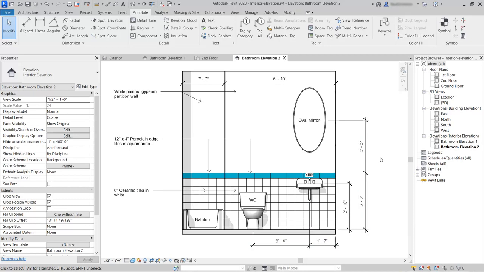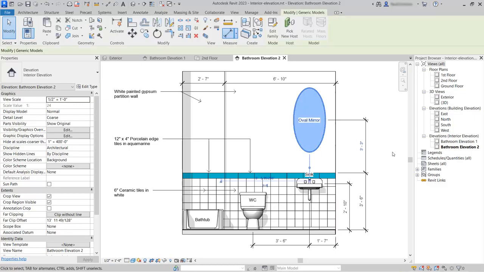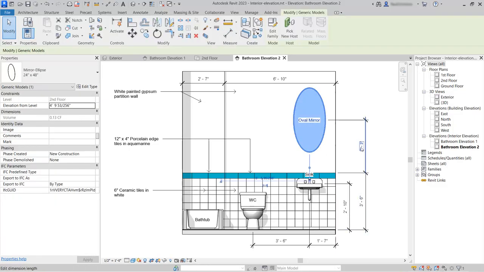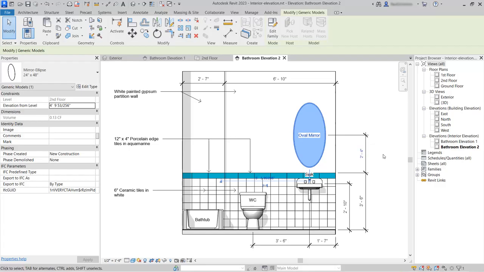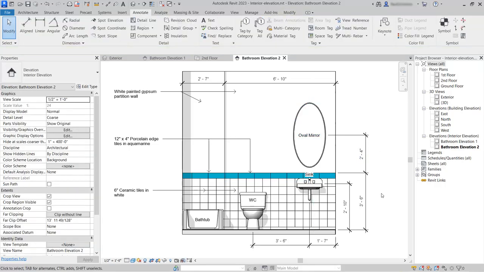Actually, just looking at that dimension for the oval mirror here, we can see that the mirror is actually too high. So I'll pick on the mirror, and now we can see that the actual dimension is available for us to edit. So we'll click to edit that, and we'll change its value to be 2 foot 4 inches. And then when we finish that, we can see that the mirror moves down into its correct location, and that completes creating our interior elevation view.